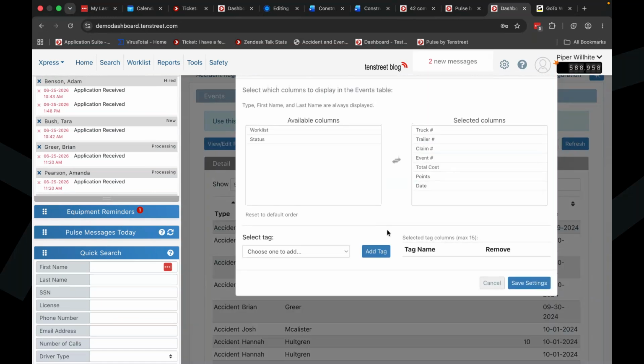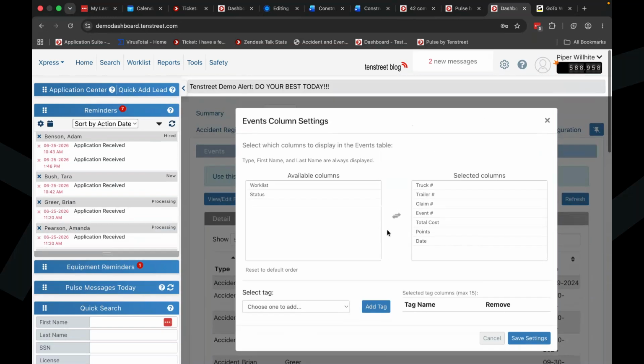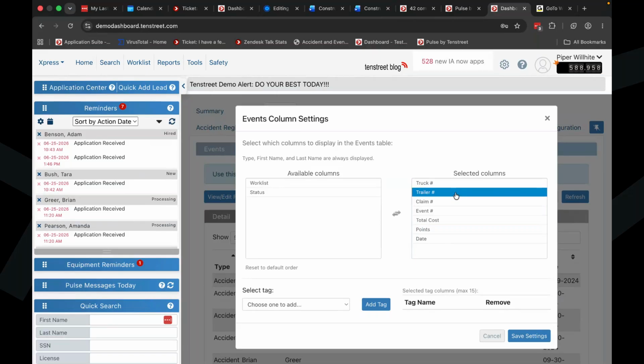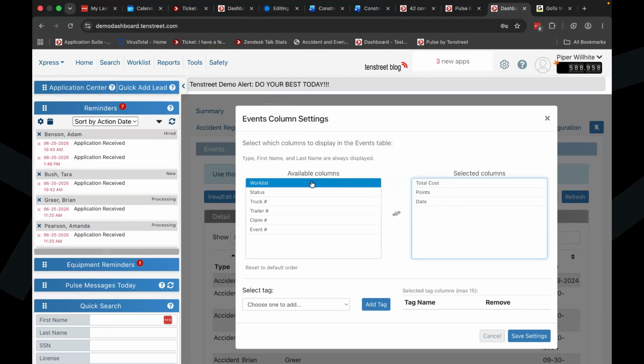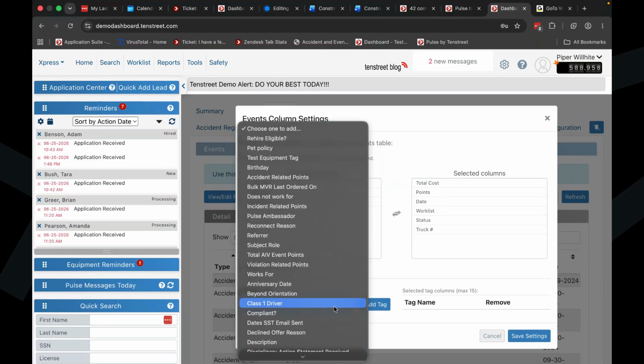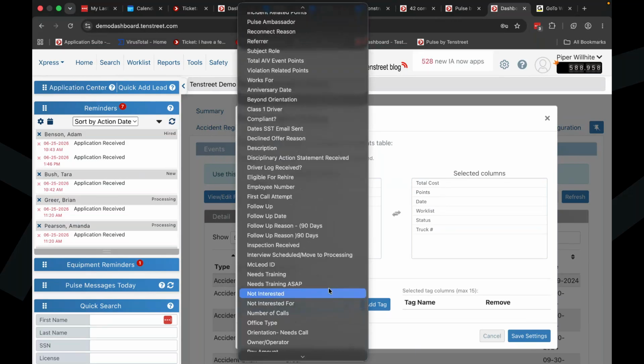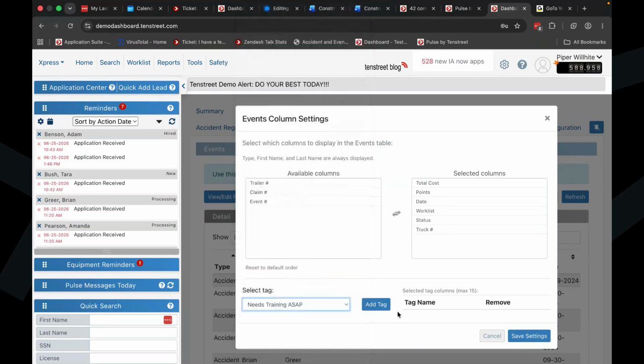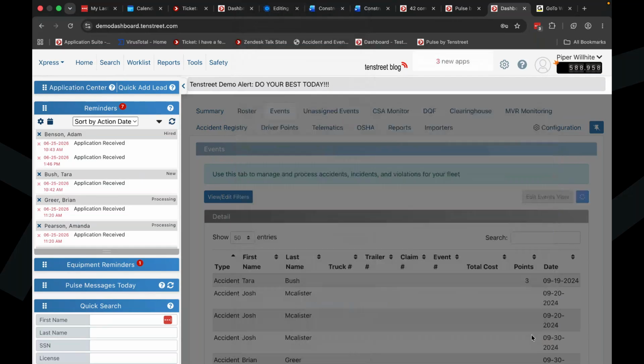So it may look different for you now already. Right now we have some items in here such as truck number, trailer number, claim number, event number, total cost, you name it. I'll take those out. I'll put in the work list and the status in there just so we can see some basic info. And let's do truck number as well. You can even add tags in here. So let's say we want to see someone with a needs training ASAP tag. That'll probably reflect as to why they have that tag as well if they're showing up in this event view.